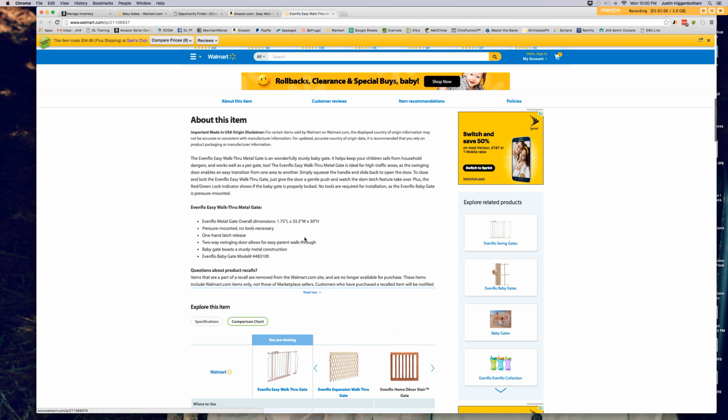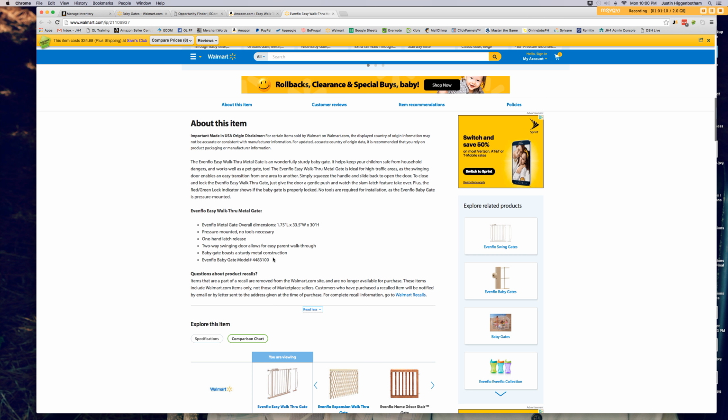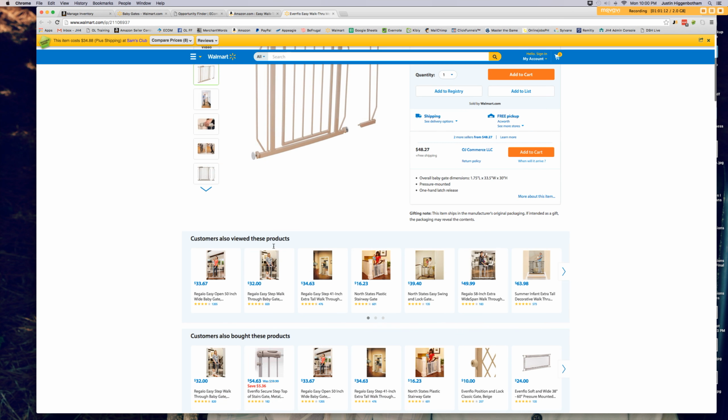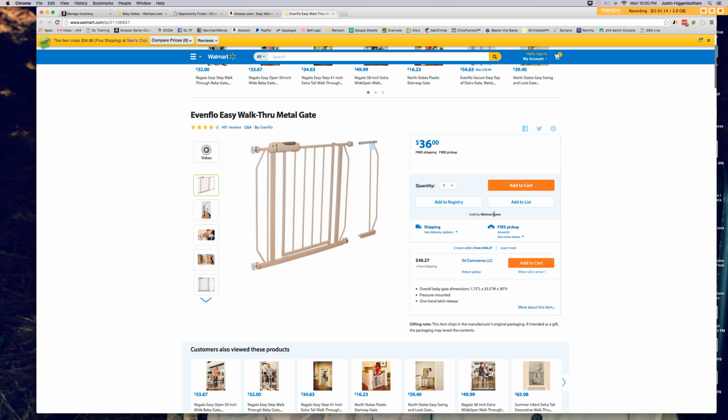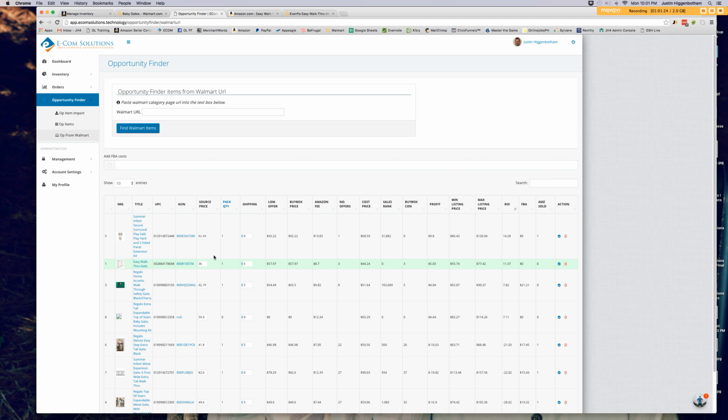All right. 4483-100. So it's the same model here. It's from Walmart, which we always check to make sure that's from Walmart there. 36, free shipping, but once again, we're just going to keep the free shipping in there just to make sure that's good to go. And right here, off the bat, we got 3 to look at. So you'll see how easily it populates.